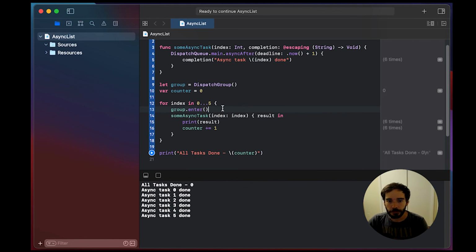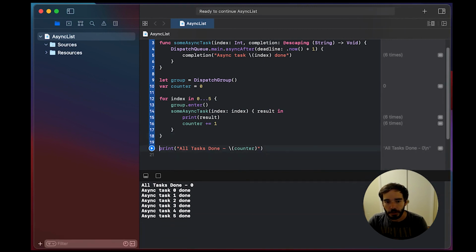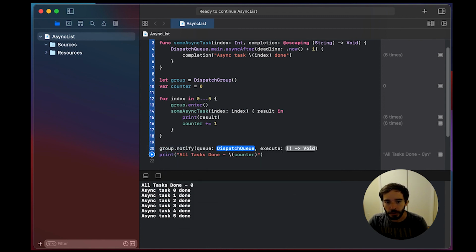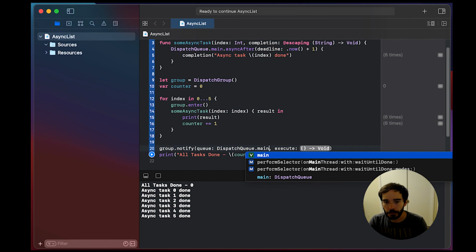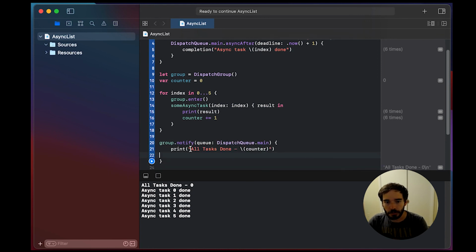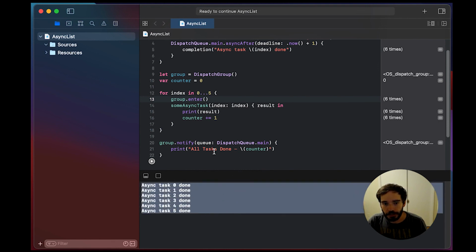At the entrance to each one of these iterations in our list, we're going to say group.enter. This tells it, all right, we're entering this group. Then to print out our information at the end, we would say group.notify, and which queue do you want to go to? We're going to notify the main queue, DispatchQueue.main, and we are going to execute our code. The code we want to execute is this. There's one thing that's missing here. If I run this right now, it doesn't quite work. It runs all the tasks, but it doesn't actually run this.